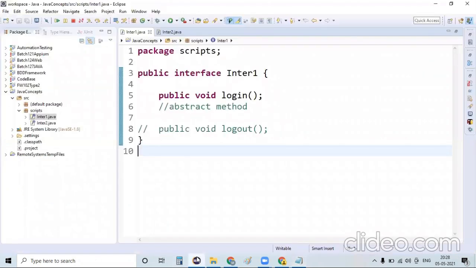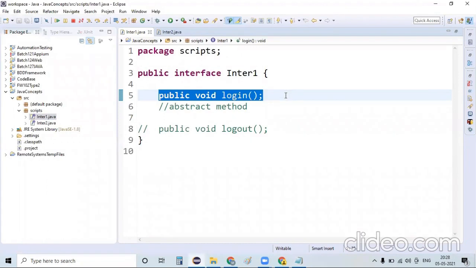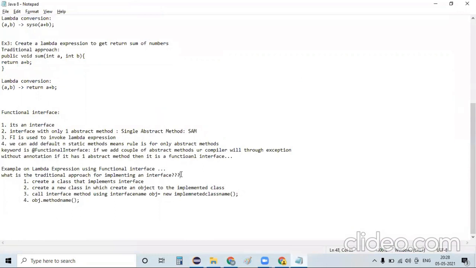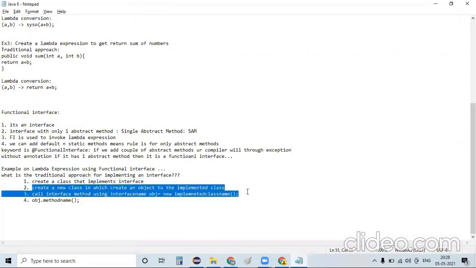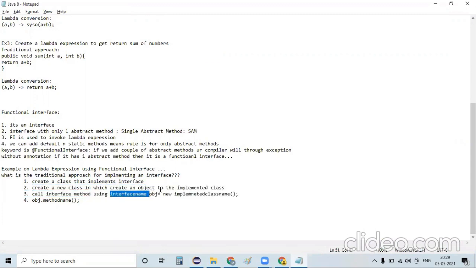In the previous session, we already created a functional interface which has one abstract method. Usually, without lambda expressions, how do we write the logic for this abstract method? If you have a look at the steps here, I have documented it. In the traditional way of implementing the interface, you need to create a class that implements the interface, and then create one more class in which you create an object of the implemented class. The way we create an object is: interface name, obj is equal to new class that implemented that interface, and then obj dot method name.